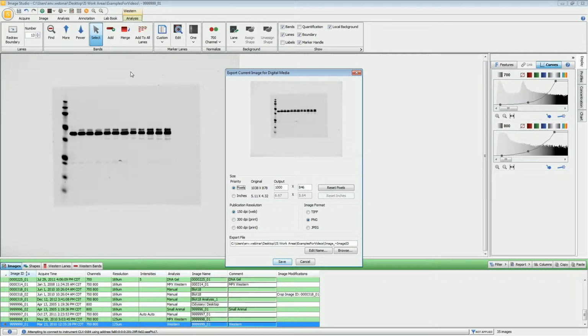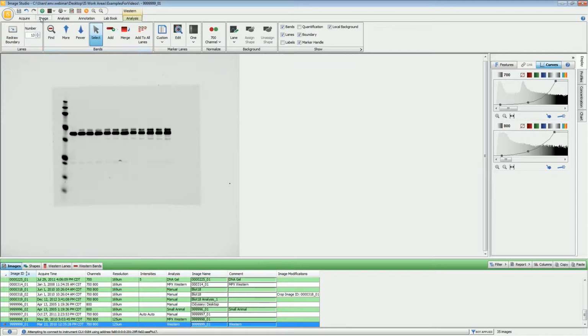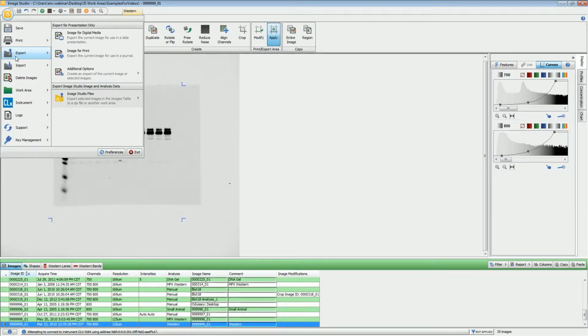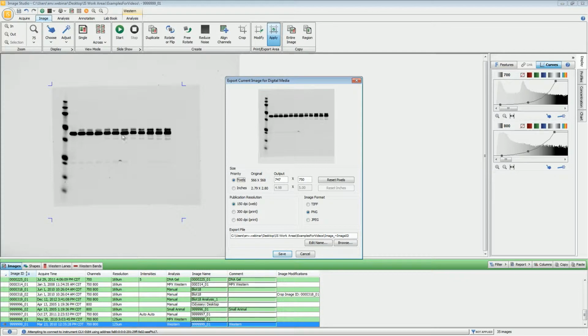And also, if you do not wish the entire image to be exported, if you just want certain sections of it, here under the image ribbon, under this print and export area, if you apply these crop marks right here, then when you export this, only what is available right within this will be exported.